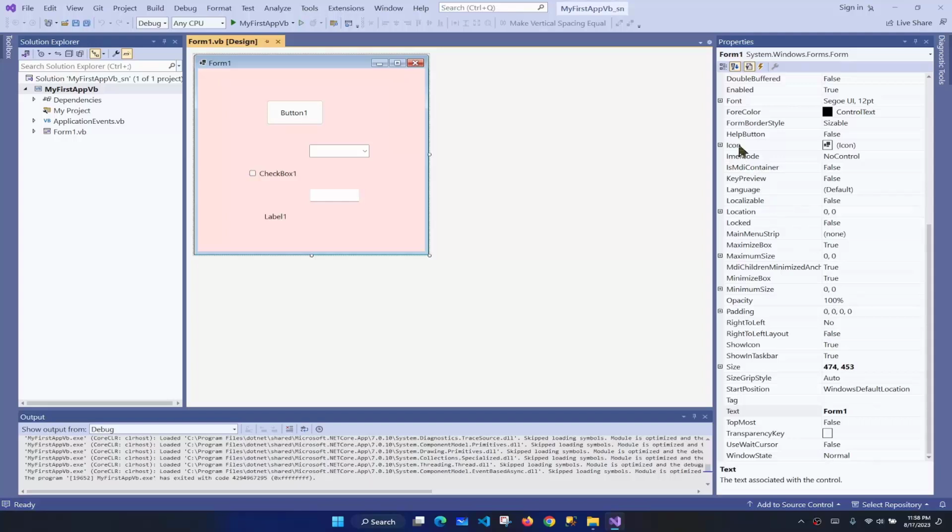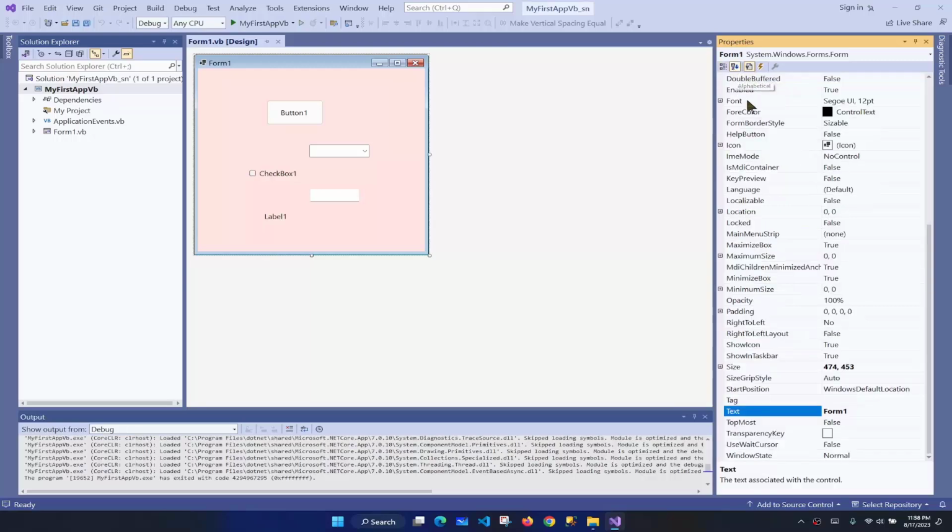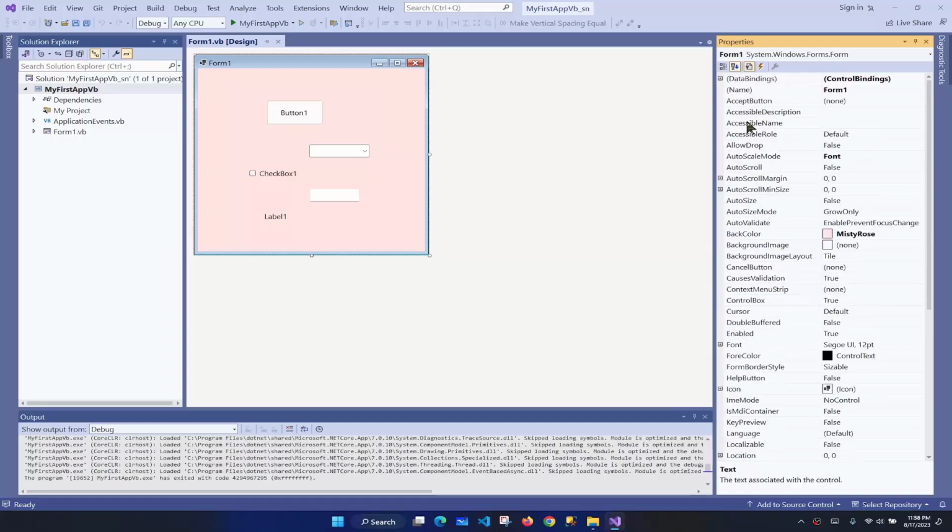We have 2 options. At the first option, we're going to sort the items by category. So appearance, behavior, data, design, up to the end. But my favorite one is the next one, alphabetical order. So all of these are sorted by alphabetical order. I think this method is better.